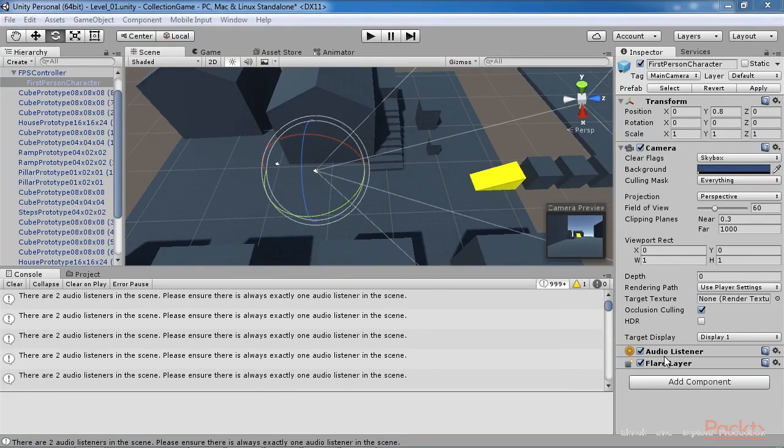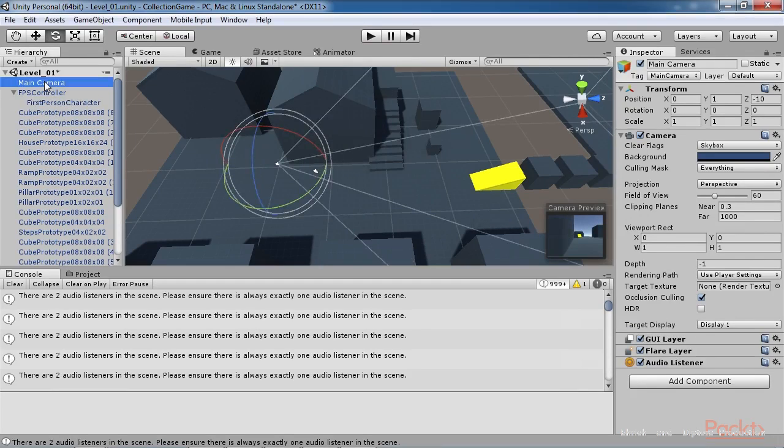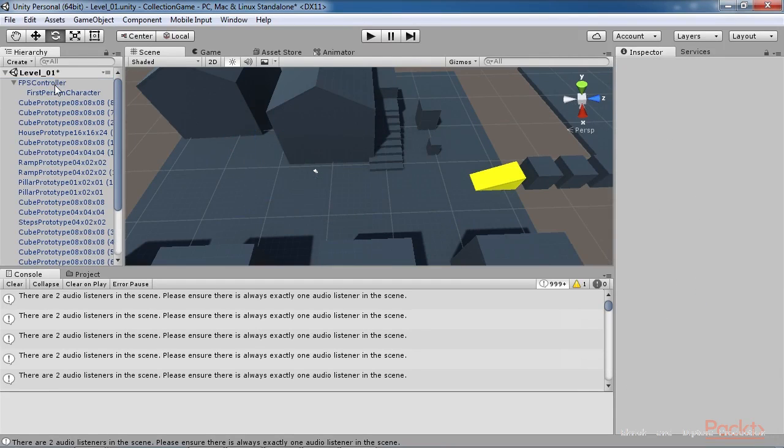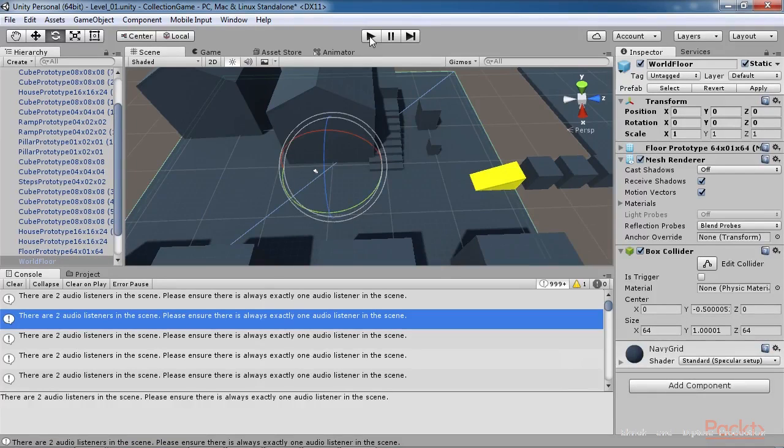We could remove the audio listener component from the FPS controller, but this would prevent the player hearing sound in first-person perspective. So instead, we'll delete the original camera created by default in the scene. To do this, select the original camera object in the hierarchy and press Delete on the keyboard. This removes the audio listener warning in the console during gameplay. Now give the game a playtest.